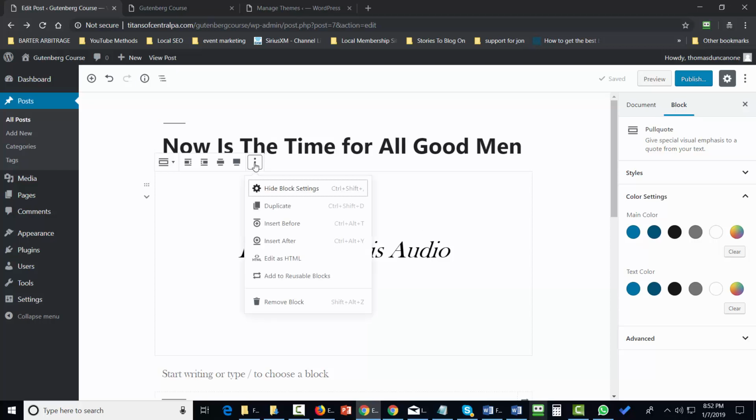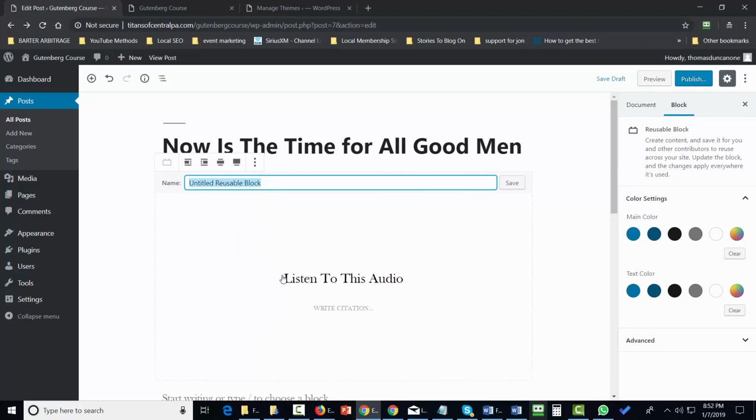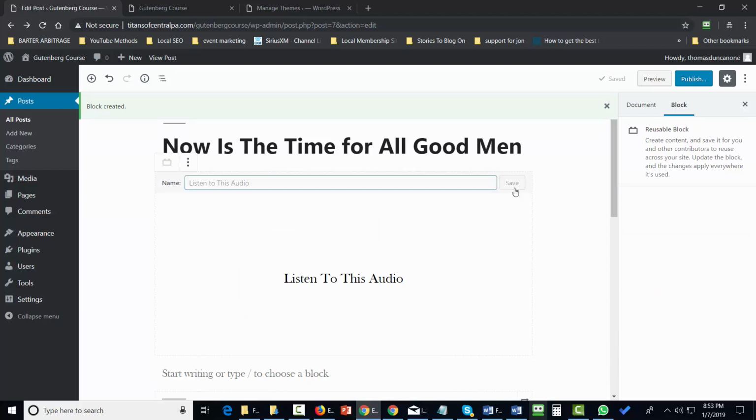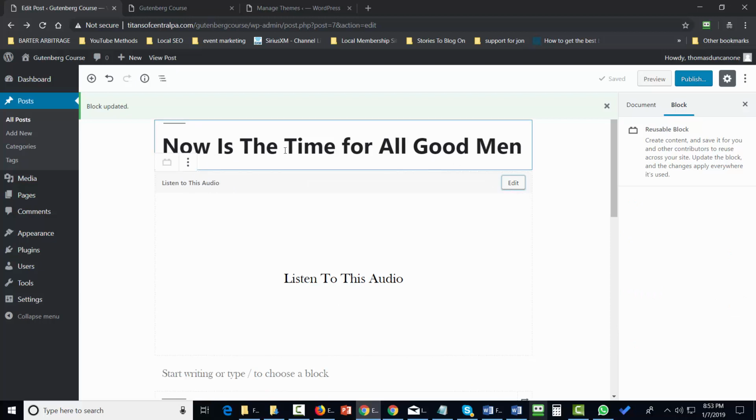We can go back to this More Options area, and we can click this link that says Add to Reusable Blocks. And basically, if we have a block that we'd like to use in other posts, we can then designate it as a reusable block. And so we click this link, we can then title the reusable block, and then we can save that block. Now what happens is that this becomes part of your site's reusable posts.